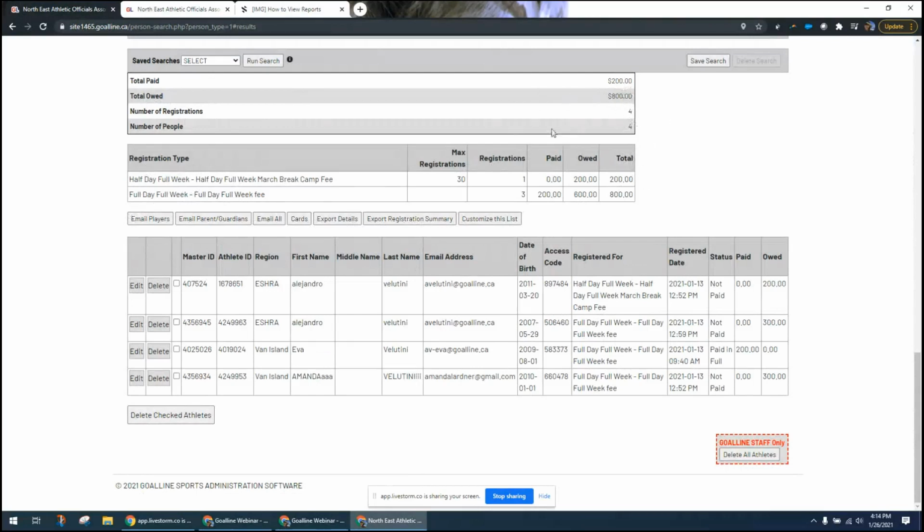One is my overall, just how many registrations occurred, how many people were part of those registrations, and then I can see my summary as well. So the summary is going to show a line for each program that has registration data associated with it, and that's going to show you the total owed and the total paid for that specific program, and the number of registrations and participants. We can also see in here the maximum number of registrations.